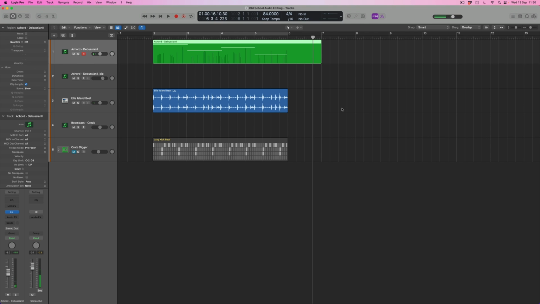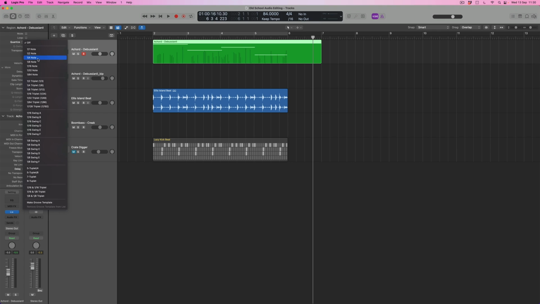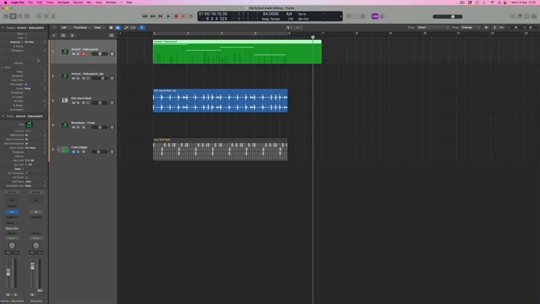Okay, so there's my bit of MIDI. What I'm going to do is quantize it. Remember, that isn't going to put all those little bits of expression that I've just recorded in time. All it's going to do is make sure that the notes that I've actually played start on the downbeat. I'm not cheating, I promise.